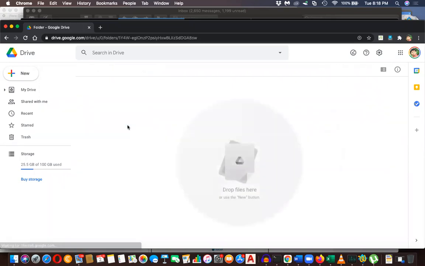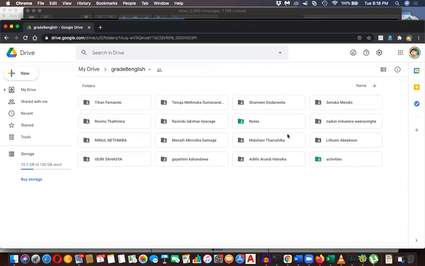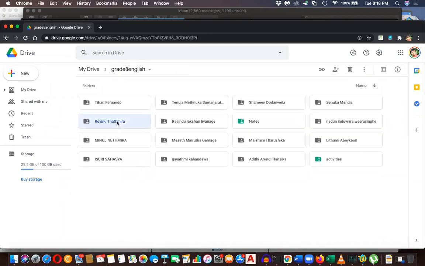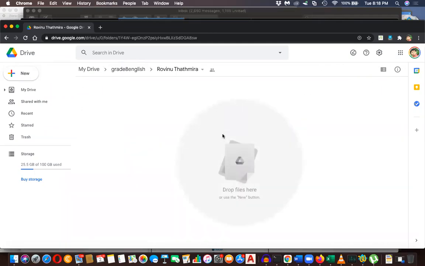Can you go to your folder? Yes. Then do something like this. You have to download the file. Go to this and download the file. That you can do, no? Yes, sir. Okay, download and then go to your folder and upload the file to your folder.